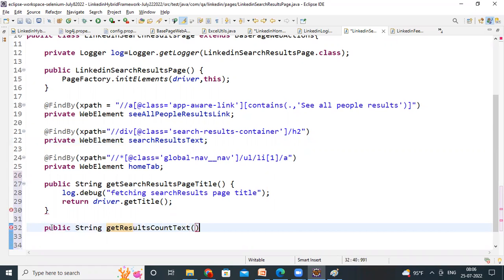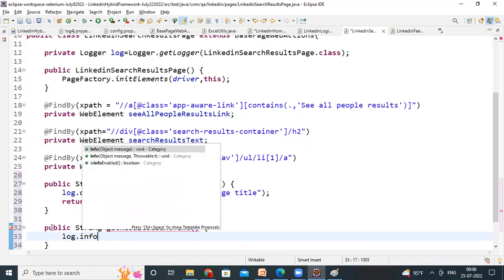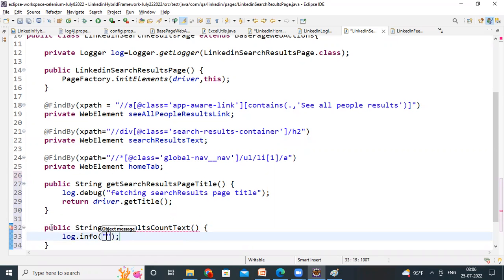So you can get the results count text. It's a string type, right? And so log.info, get the results count text in results page.